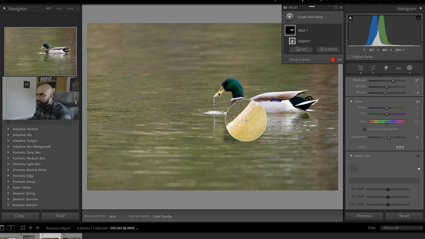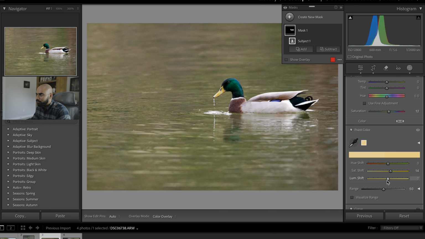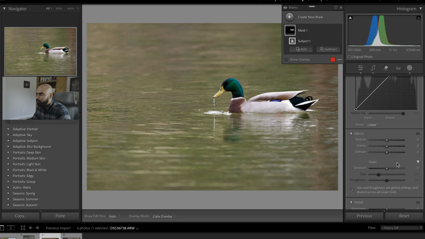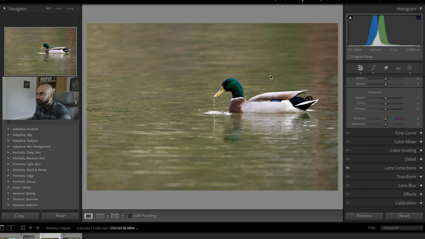Again, I want to use point color. I want to bump up the vibrance here of that beak. I want to do the same thing with this green here. Bring up the saturation, bring down the luminance, and then we will bring up our texture, clarity, and dehaze on the subject. Perfect. Next thing we'll do is work on the eye. Use our brush tool. There we go.